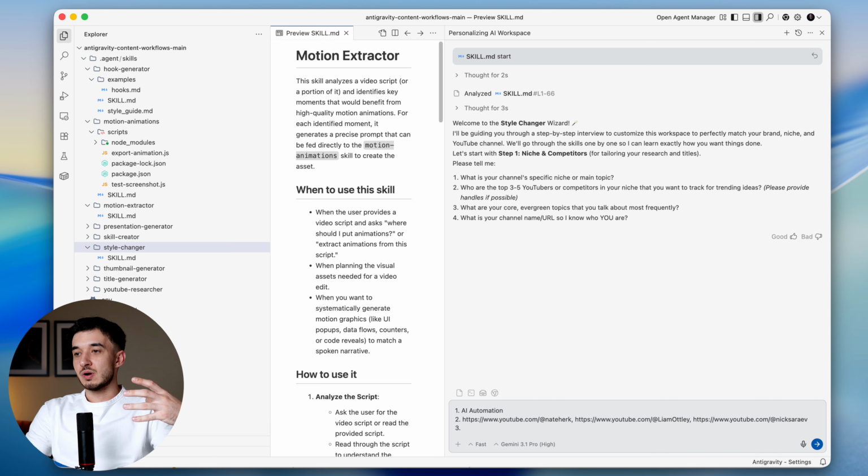Okay, then it's asking us what our core evergreen topics are. So I'm just gonna talk mainly about AI automation. Again, add as many things as you want, but make sure they are specific to your topics.